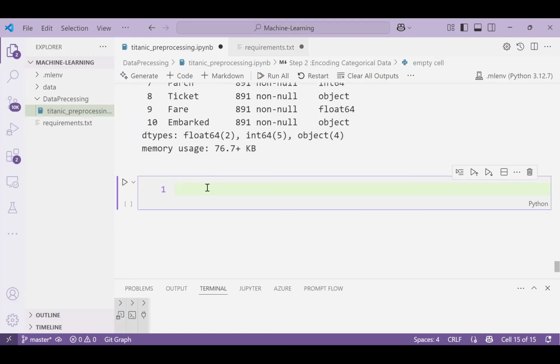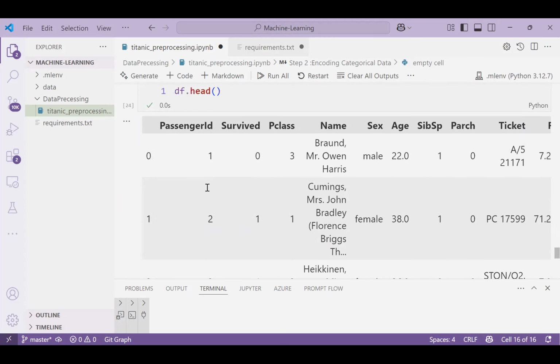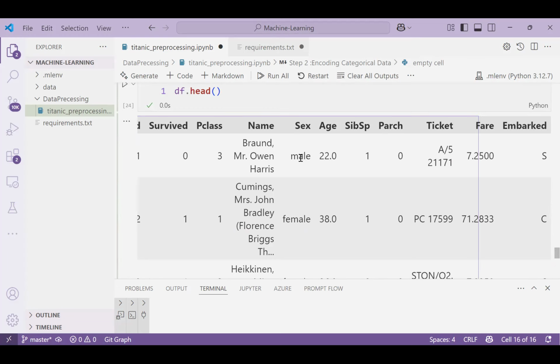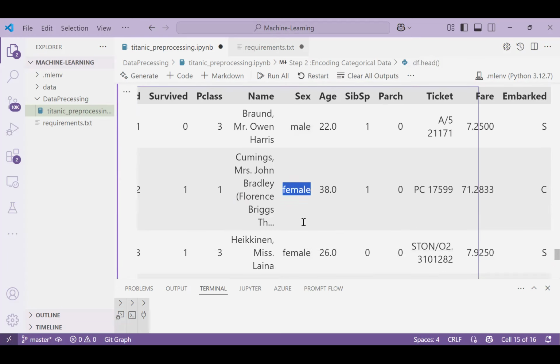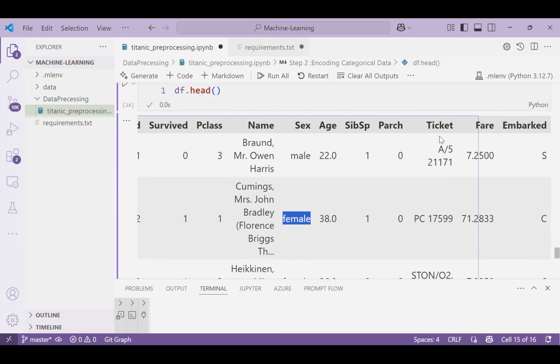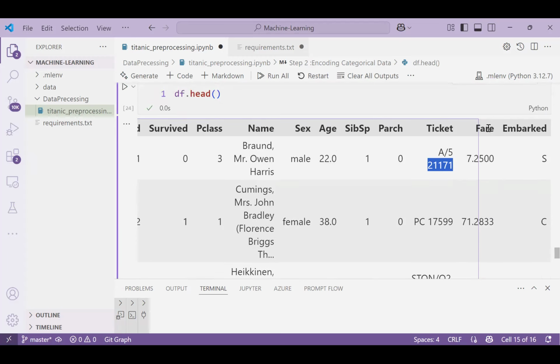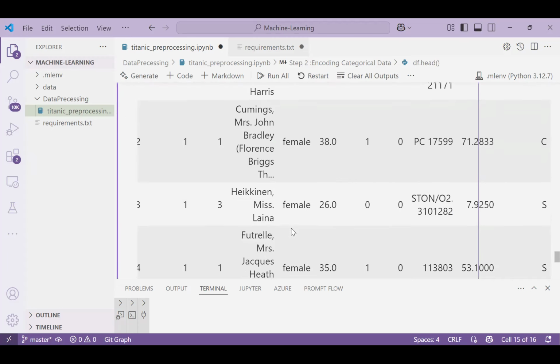Let's see the f dot head. If you see this one, you will see this is a P class, and male or female, only two values are repeated, and you can find the count value itself. That also we can see. And here we can see tickets like A by 5 some value, PC 17599, and stone by 0 to something. This is some ticket kind of thing, right?